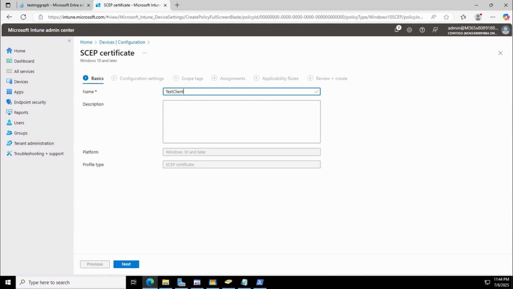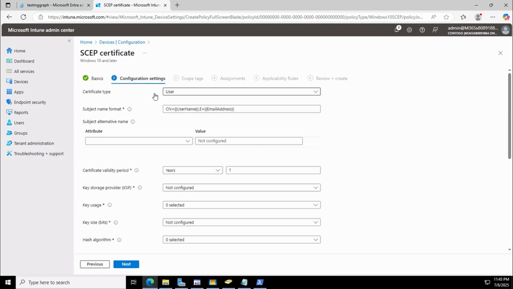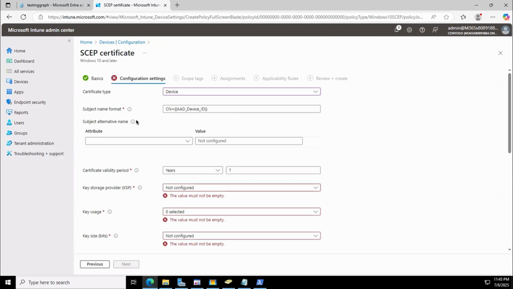Test client auth. Now here it will ask you the configuration, like you want to issue the certificate to the user or to the devices. If you have subject name format and you want to customize it, that is also possible. We'll go with the device ID subject name format. If you want to set any subject alternative name in a certificate, that you can also specify with the specific value. There would be multiple scenarios and requirements where you have to go with the subject alternative name that you can specify at this place.